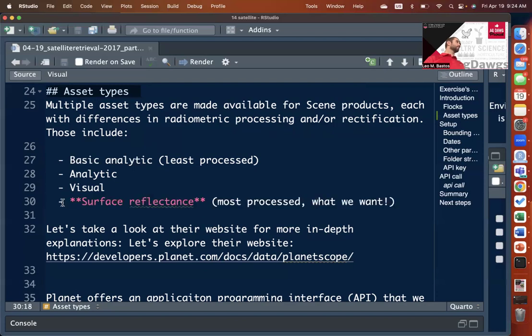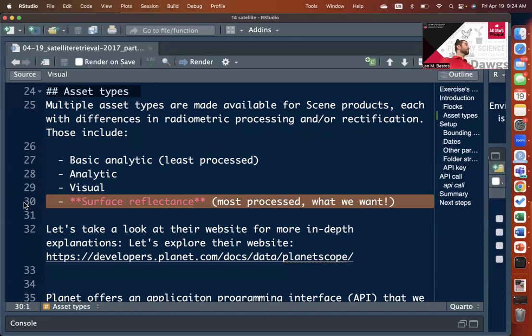I will show you, because what we want, surface reflectance, is an asset type. An asset type is a product that is available to us. So if it is available to us, we might as well make use of that rather than having to go through all the processing ourselves, which would be very intensive. So we want surface reflectance.